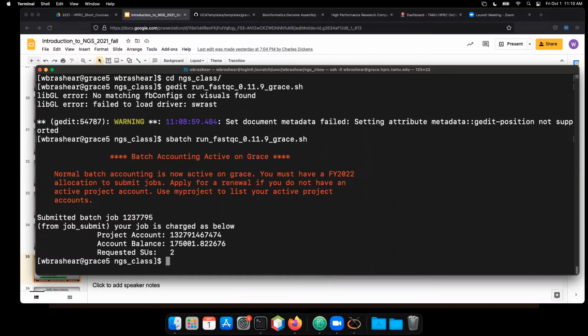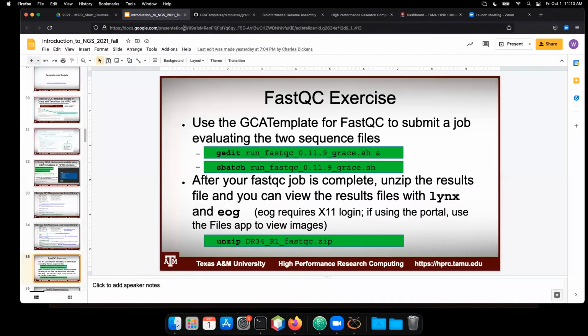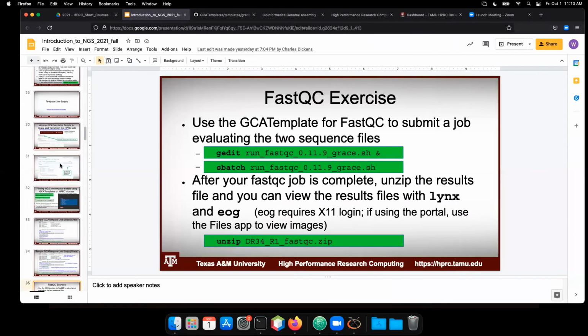I'm sorry, what? Mm-hmm. What is it? I was searching for... You couldn't find it? Okay. So yeah, issue finding the GCAT templates.